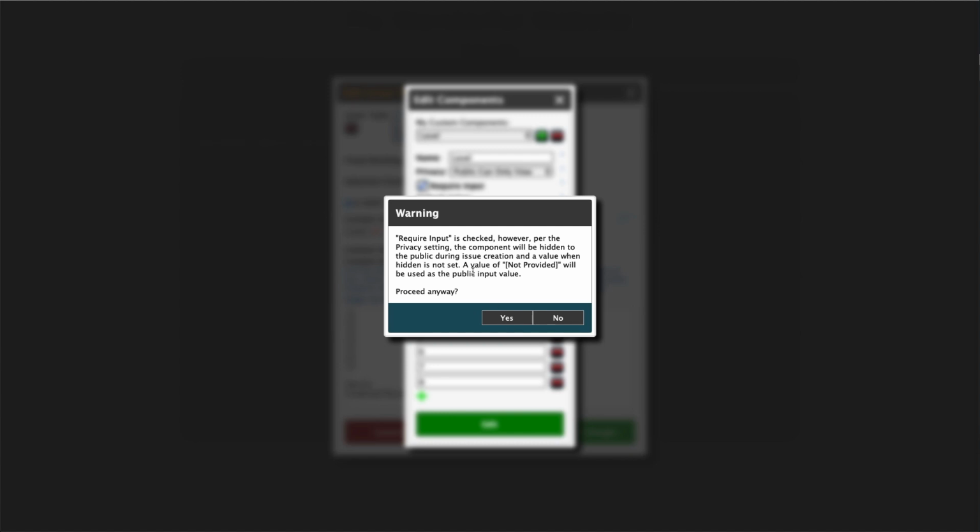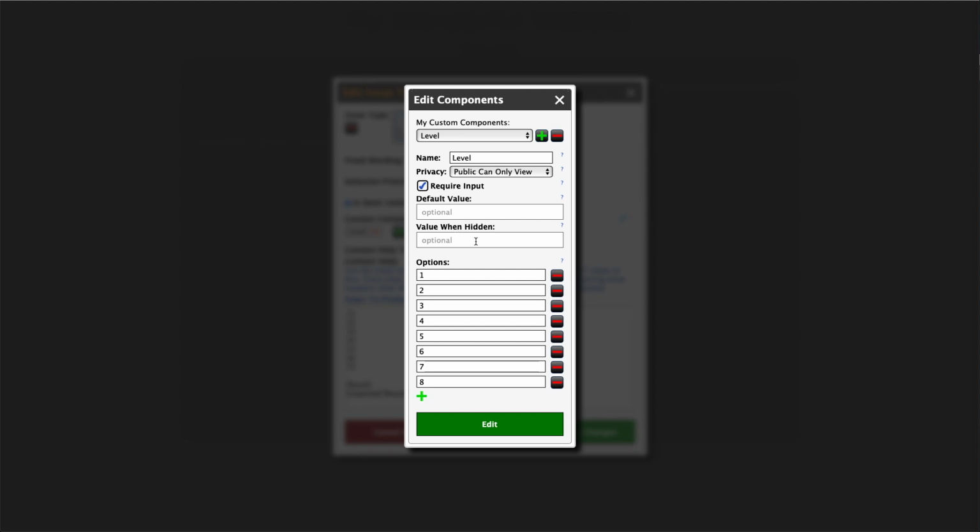So this warning is telling us that when a user creates an issue, they will not be able to enter in this data. However, it is a required input. Therefore, a value of not provided will be used. So if we don't like that, we can use this value when hidden right here, and we could say 1. And now when a user who can't input this data creates an issue, the value of 1 will be used.